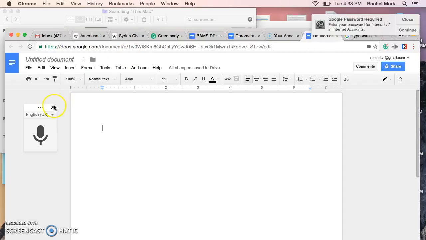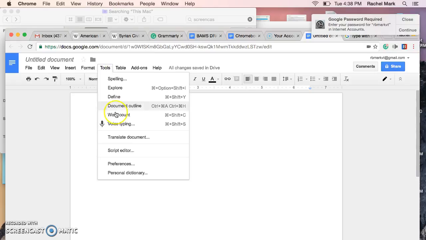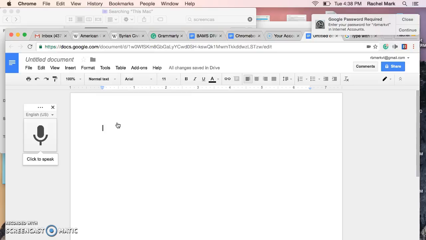When you go into a new Google Doc, you are going to go into Tools and click on Voice Typing. You might also start to remember the shortcut Command-Shift-S, which will bring you to the same place. Once there, a microphone will pop up and you will click on it to speak. That's it. It'll turn red to show you that you are recording.